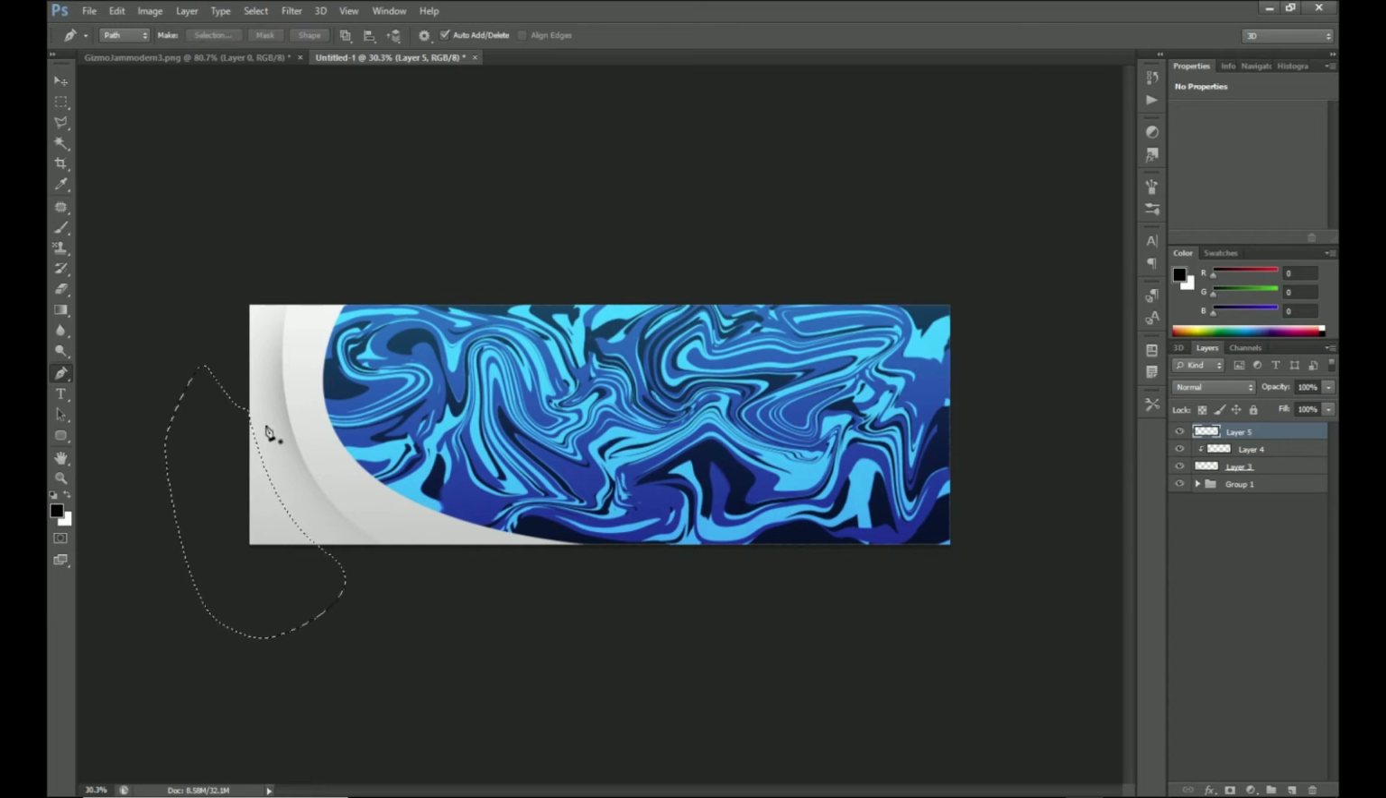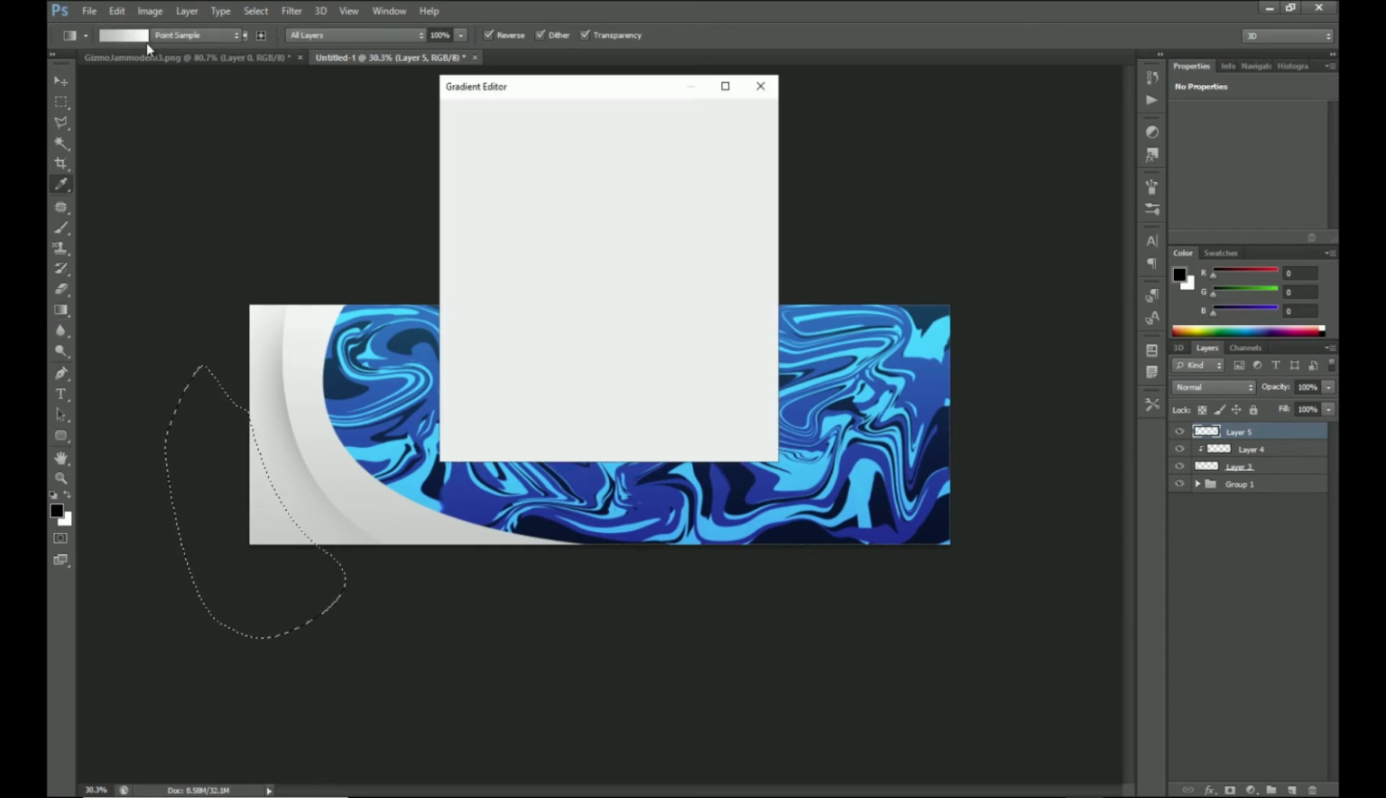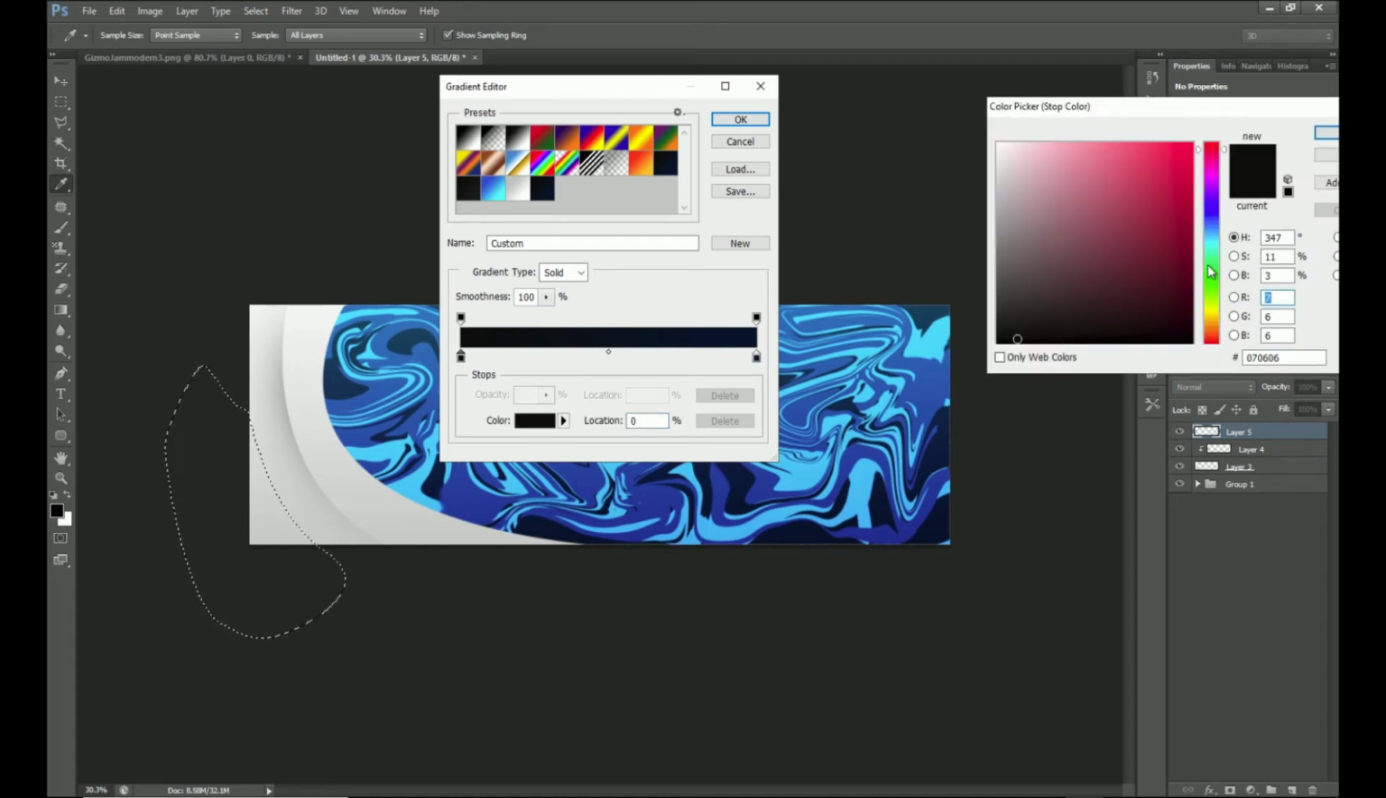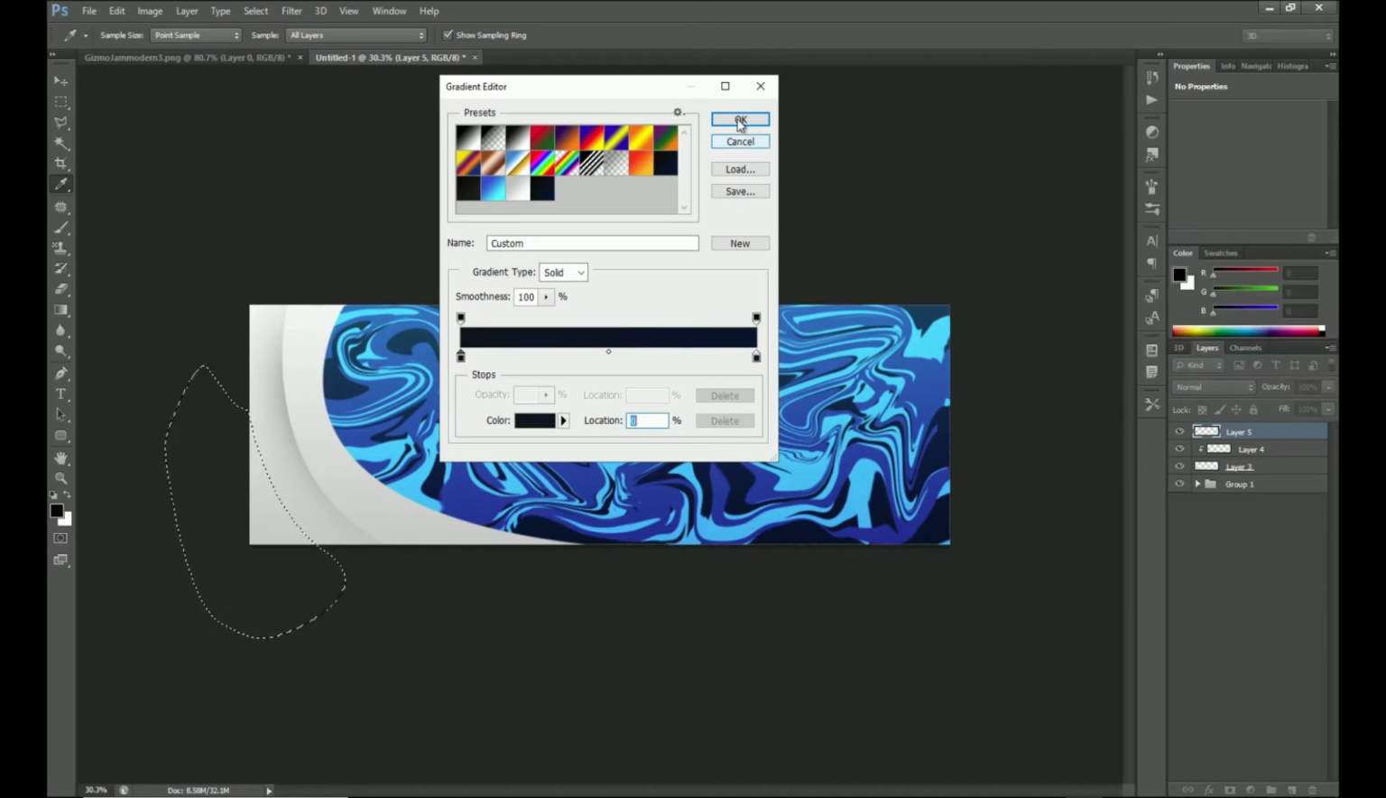And then grab your gradient tool again and just select your gradient. So I want it to go from a navy to, not a black, let's go for another very dark blue. So okay, very dark blue.